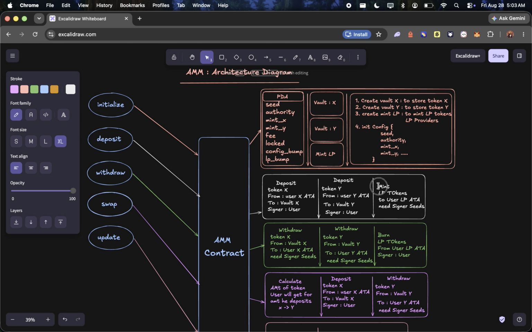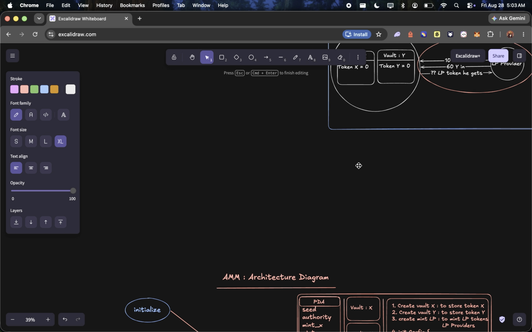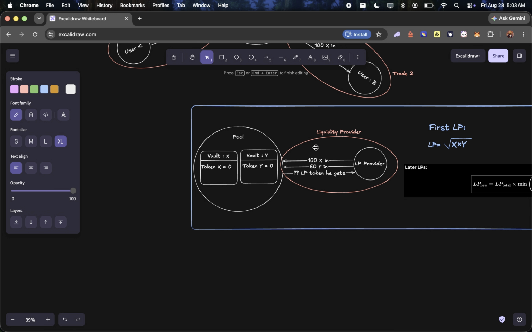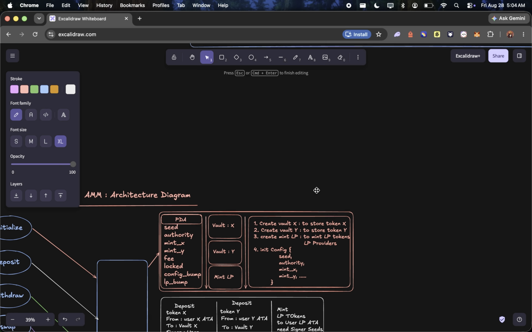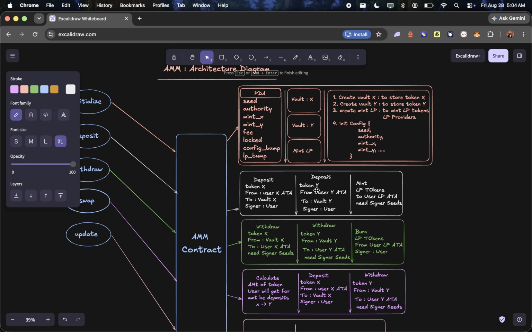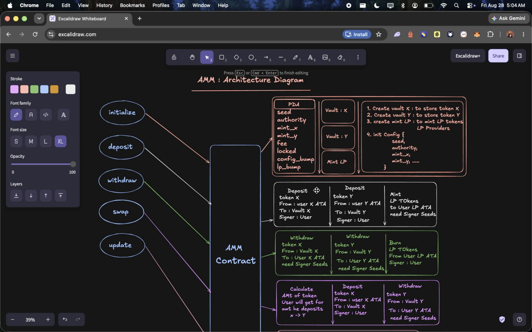After that, this user provided us liquidity, right? It's not like he gave us X and he took Y. He's giving us both. He's giving us token X as well as token Y. This means that in this instruction, he is a liquidity provider. So we need to mint some LP tokens to the user ATA, right? And since this minting process is done by the contract itself, we need signer seeds for this, because the authority of this mint is our contract. It's not any user.